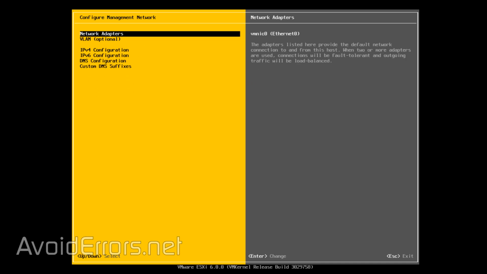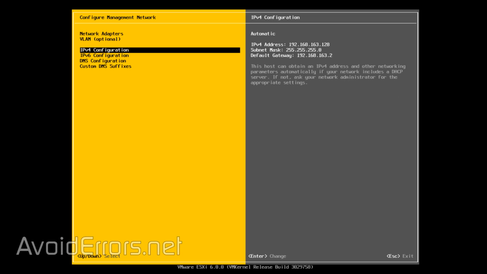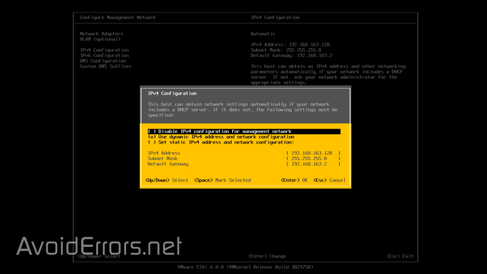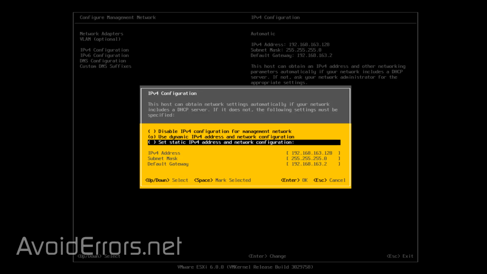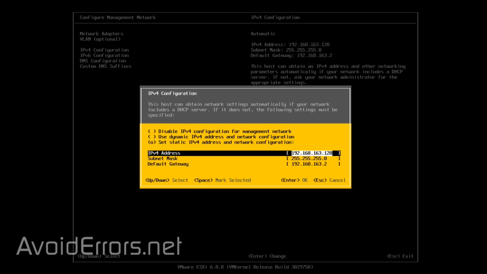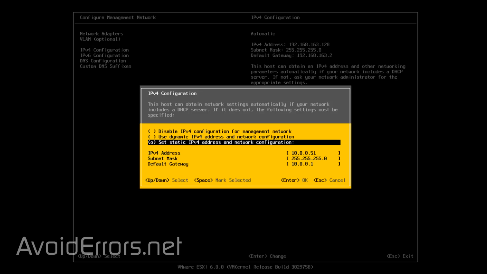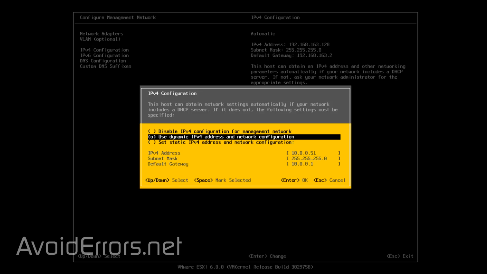IPv4, well, if you're using IPv6, then select IPv6, in my case it's IPv4, and then assign a static IP address. Once done, press enter to save. In this case, I'm going to leave it regular dynamic. Remember, I'm virtualizing the process.